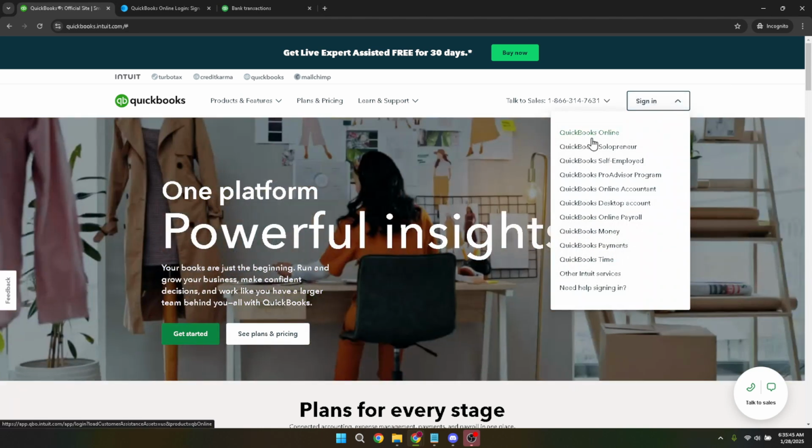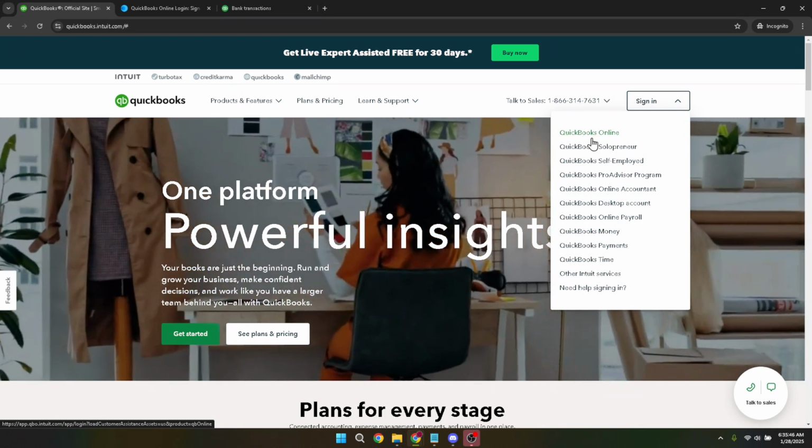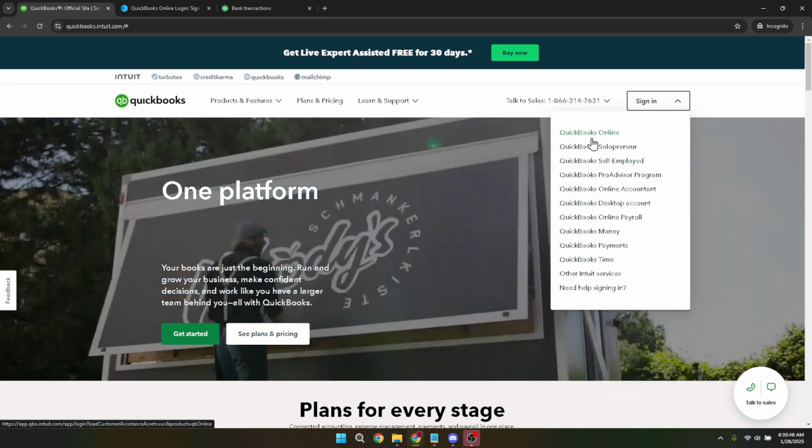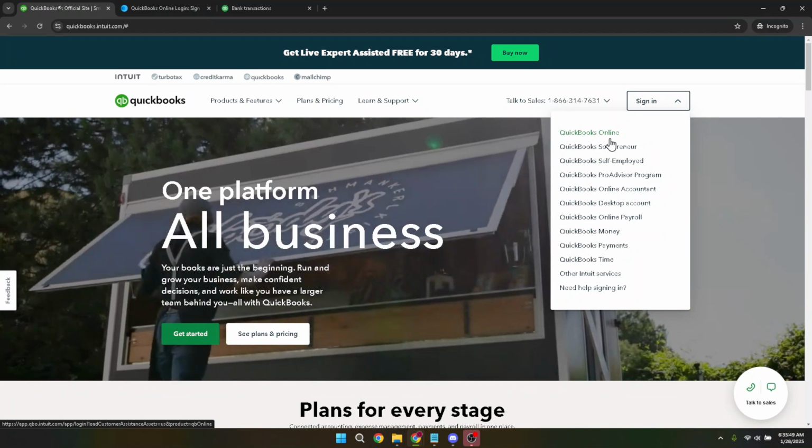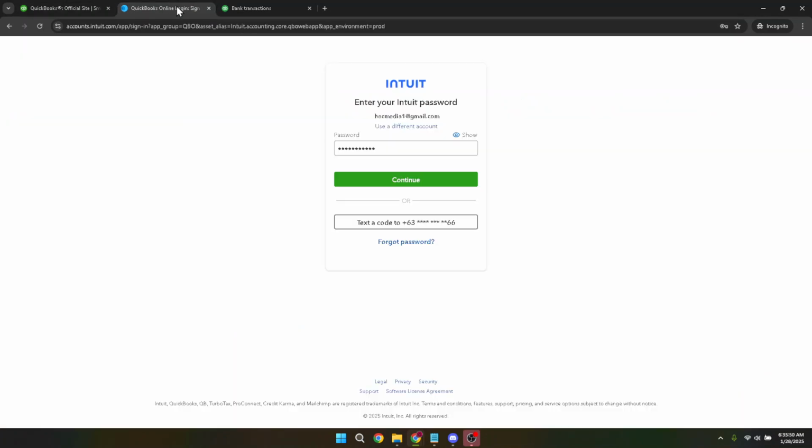For those who haven't stored their credentials in their browser, it's time to log in manually. Go ahead and type in your email and password, then click Continue. Log in successfully? Great, we're halfway there.